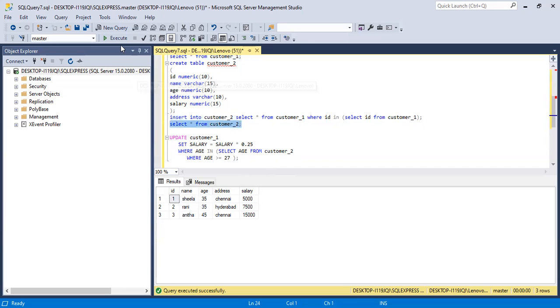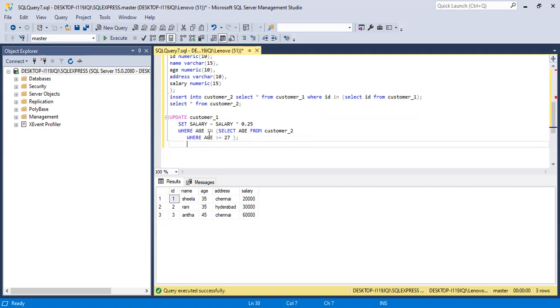Yes, ma'am. So if I see this, here before it was 20,000, and I'm just incrementing by 25%. That is how we work with the update query. I'm selecting age from the customer table where age is greater than or equal to 27. In this one also we have taken it like that, from the customer_2 table. So this is how we update the data from one table to another table. Is it clear, Sai and Shivaji? Yes, ma'am.